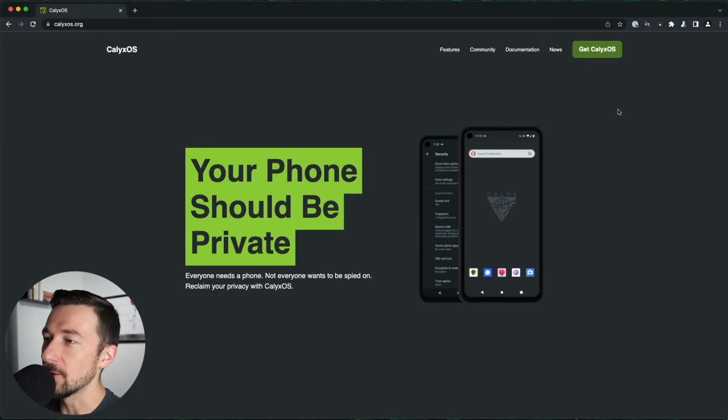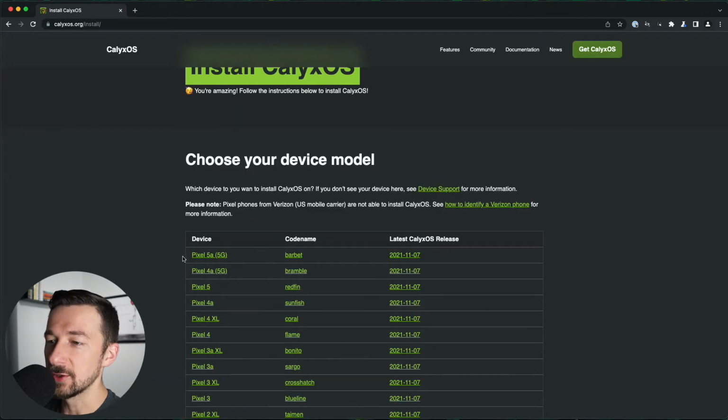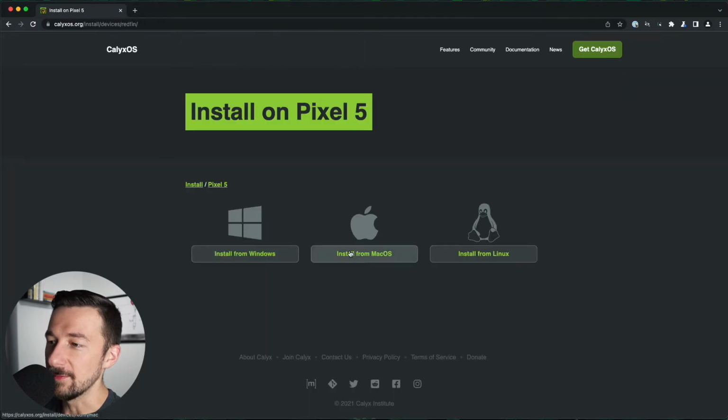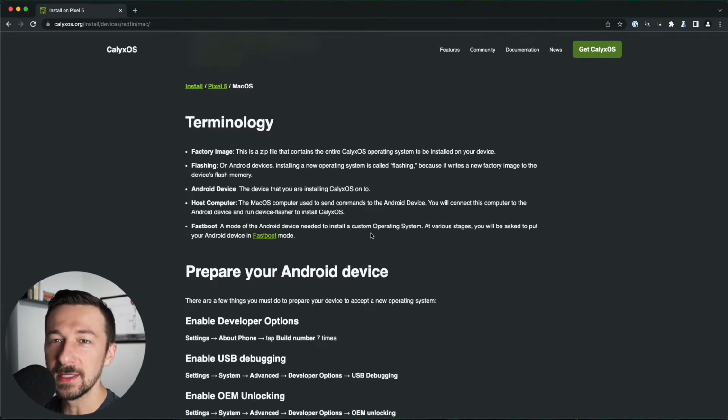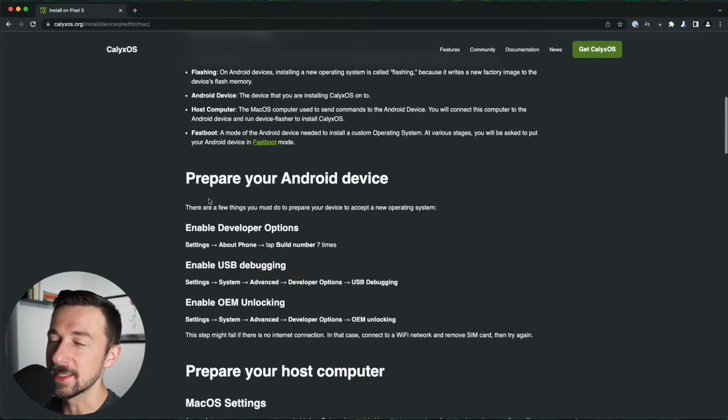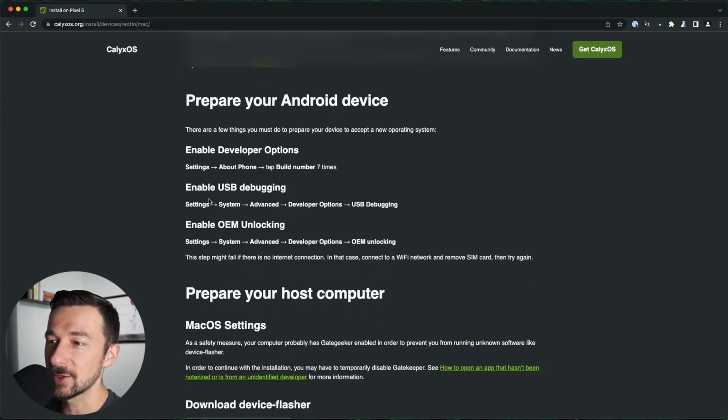Once you get to the page, go ahead and click on Get CalyxOS in the top right-hand corner. As I mentioned earlier, this is a Pixel 5. I'm going to be installing on macOS today. It'd probably be useful to give this a read over, but I'm not going to cover this in the video. I'm just going to skip down to the Prepare Your Android Device section. So the first part on here is Enable Developer Options.